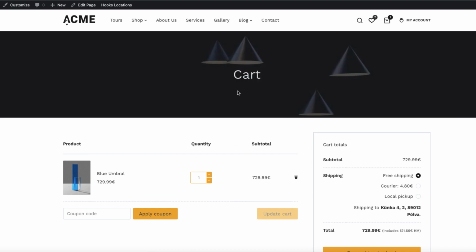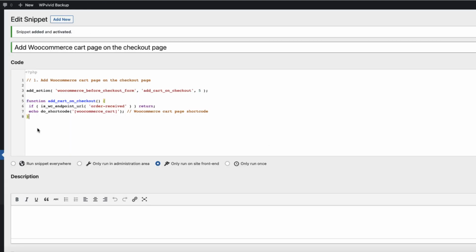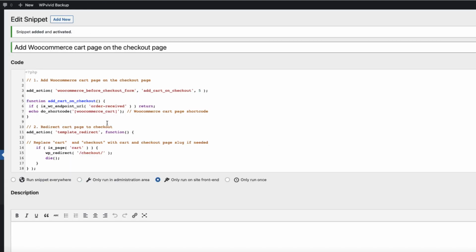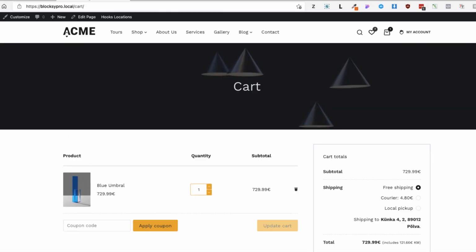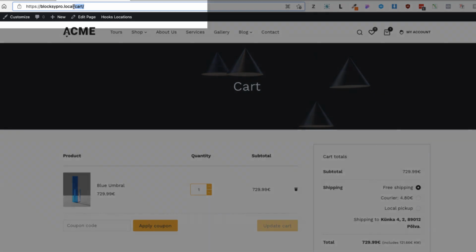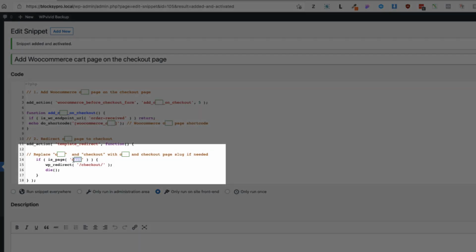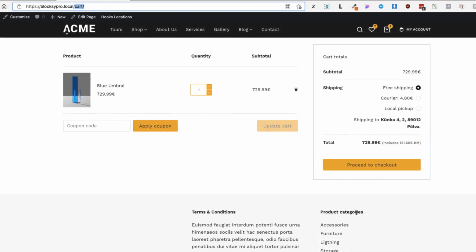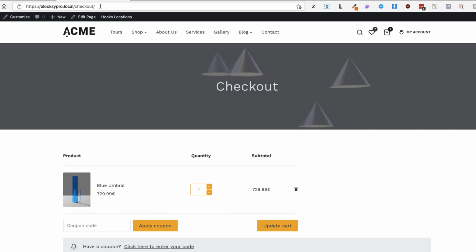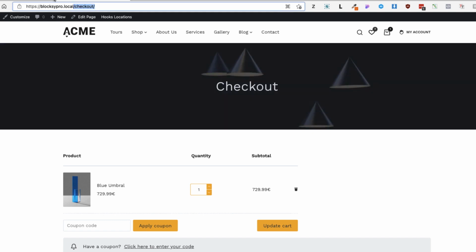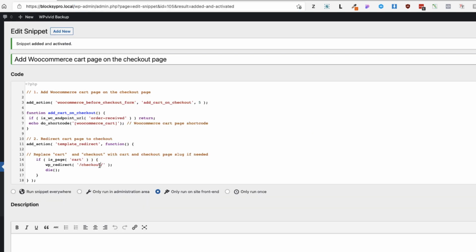Now I'm gonna go back to the shop, and as you see, this view cart button redirects me to the cart page, but I want my customers to skip that one. Therefore, I'm gonna grab another piece of code and I'm gonna paste it below here, and it's commented for you. It redirects the cart page to the checkout. So I'm gonna take this part, cart, add it here, and here I'm gonna add the checkout page URL. I'm gonna show you what I mean by that. This part here. And I'm gonna paste it here.